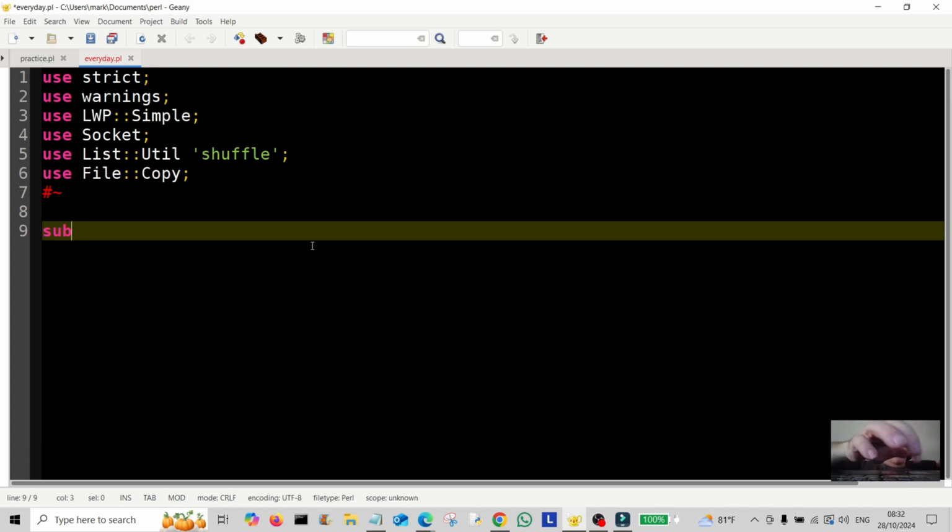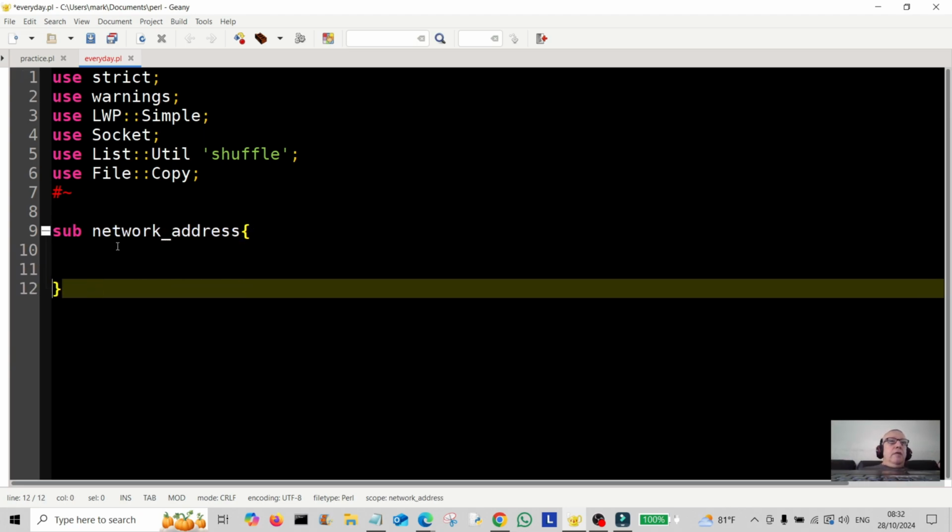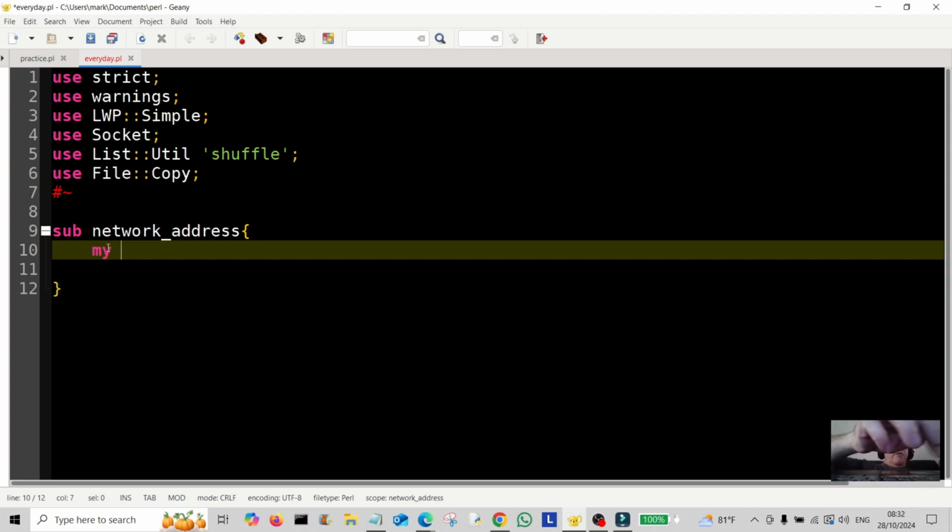So I'm going to create a subroutine here called network address. And we're going to create an array here called network config. So this will store the information. I'm going to assign it to ipconfig, which is a program on Windows.